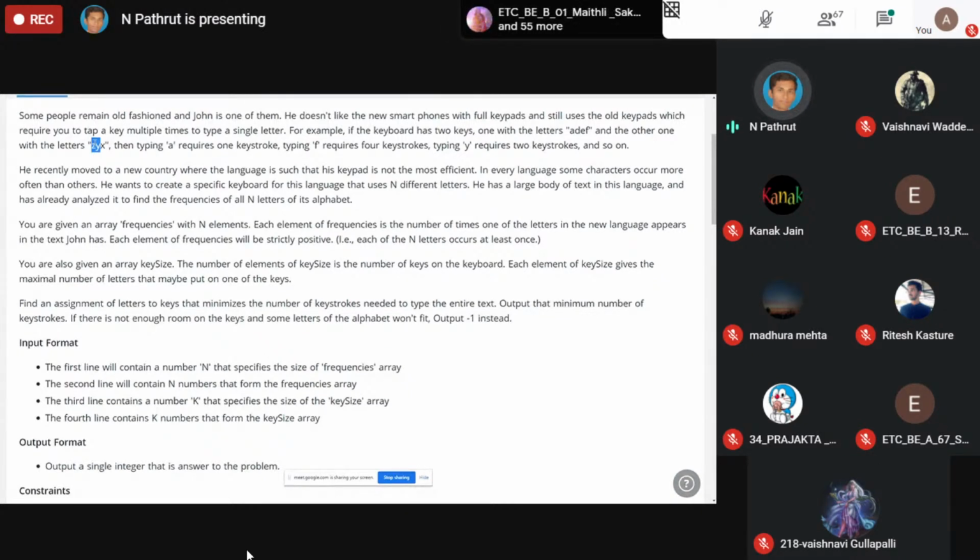You are also given an array keySize. What is keySize? The number of elements of keySize is the number of keys on the keyboard. So the keyboard to which he has to convert the existing keyboard of the previous language, for the new language he has jumped to just now, has exactly that number of keys. That is the key size here.